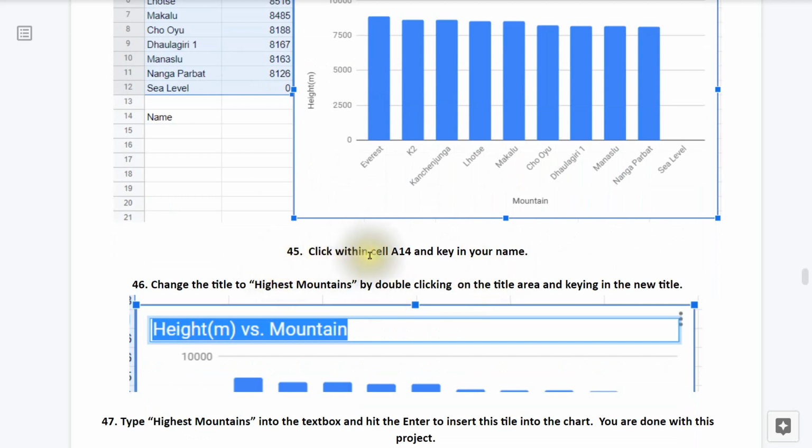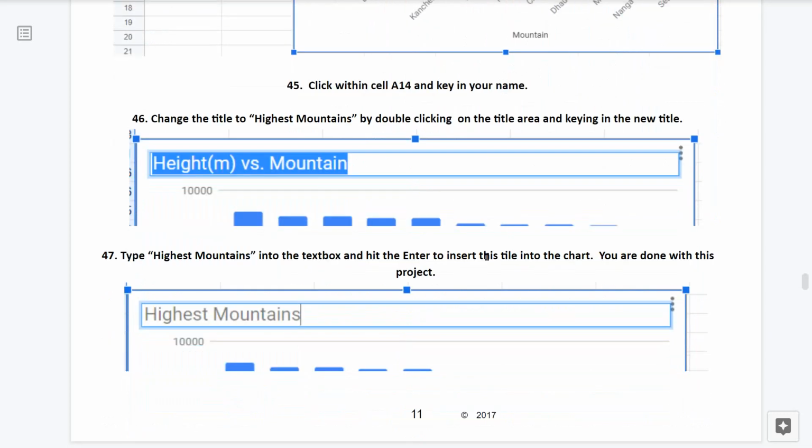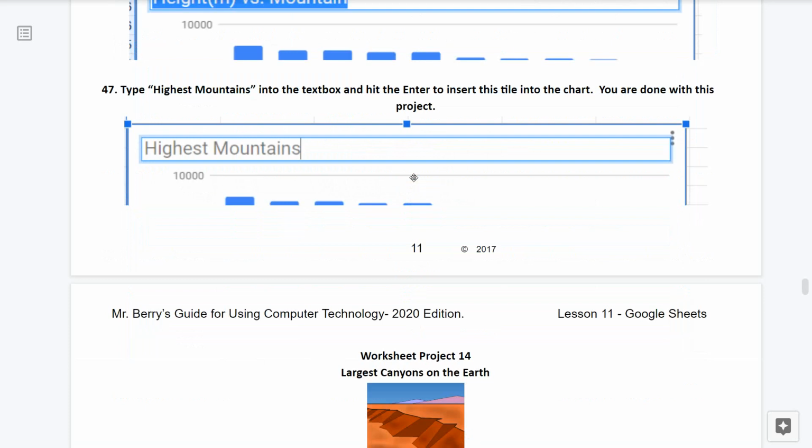45. Click within cell A14 and then key in your name. 46. Change the title to Highest Mountains by double-clicking on the title area and keying in the new title. 47. Type Highest Mountains into the text box and hit the Enter key to insert this title into the chart. You are done with this project.